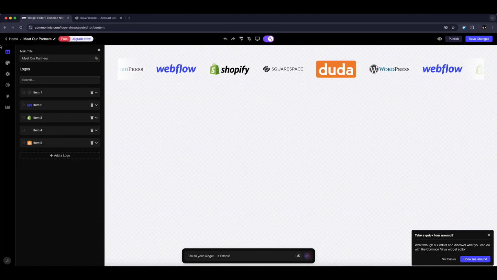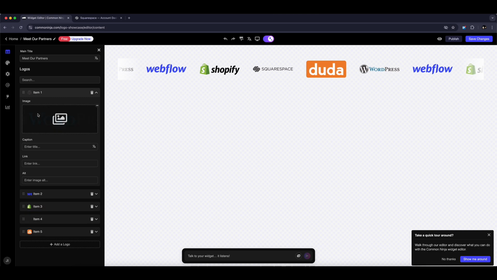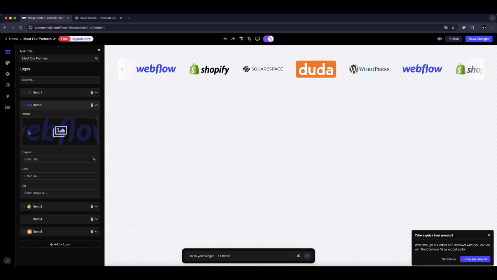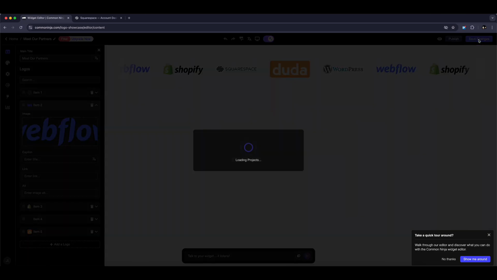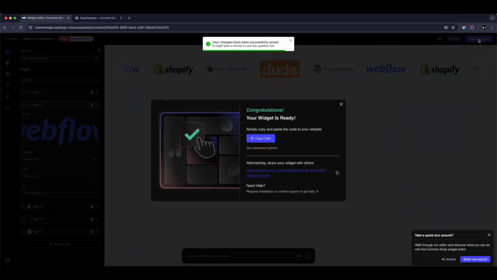Here in the editor, you can upload your logos, customize the design, adjust the look and feel, and set up the slider speed and style. Once you're happy with the setup, click Save Changes. If you don't already have an account, you'll need to quickly register. It's free. Now, go back to your Common Ninja dashboard.